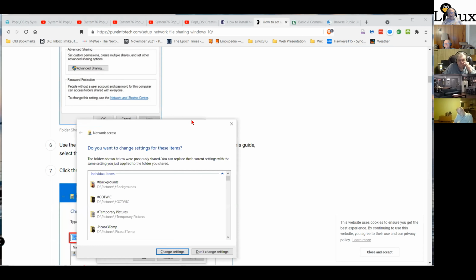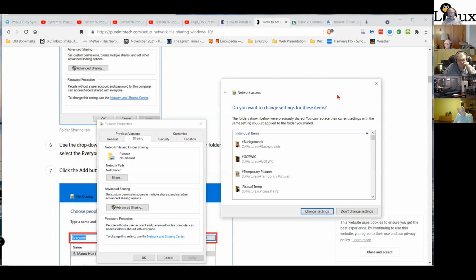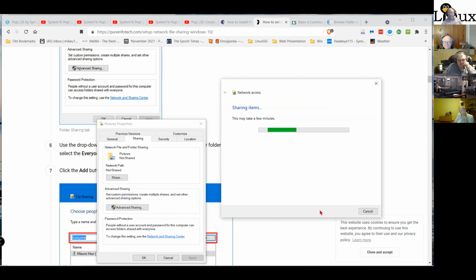It may not like the fact. Yeah. Oh, there we go. Okay. Okay, the folders shown below were previously shared. Yeah, I tried a number of times. You can replace the current settings with the same setting you just applied to the folder you shared. Yes. Okay, change the settings. Okay, still taking a few minutes.